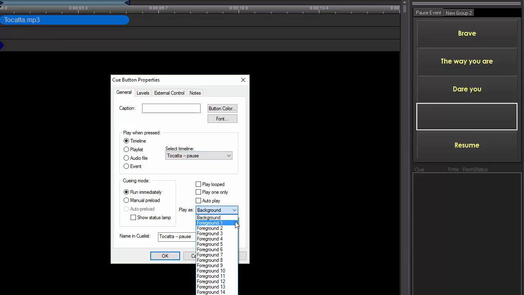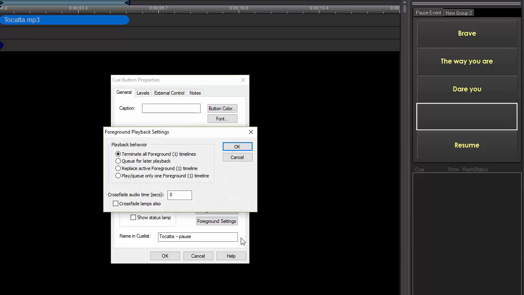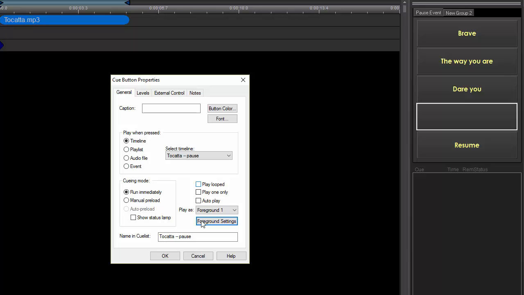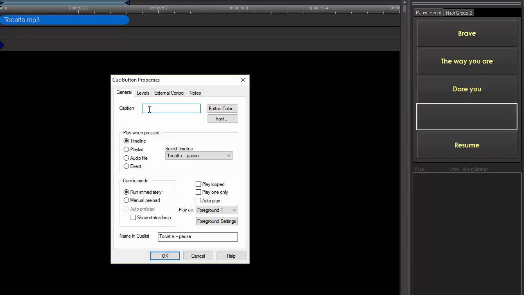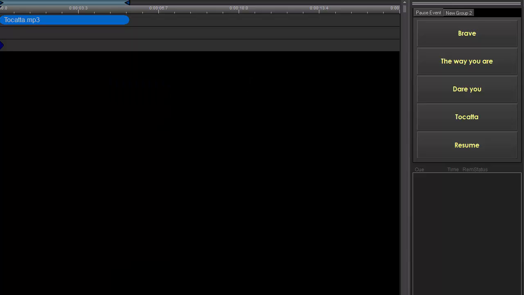All of our timelines, the ones that I've created over here, have been set to foreground 1. So we need to make sure that they're all on the same foreground level. And we're going to go to foreground settings, and we're going to hit Q for later playback. And okay. Oh, I forgot to rename it. Okay, and that's what I did with all of these other buttons as well.